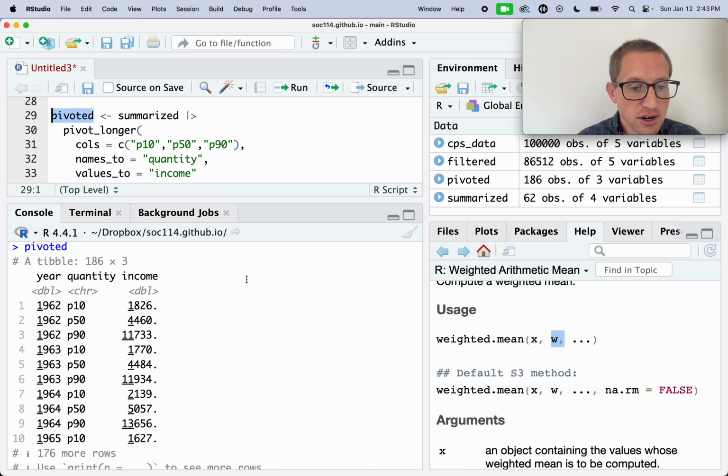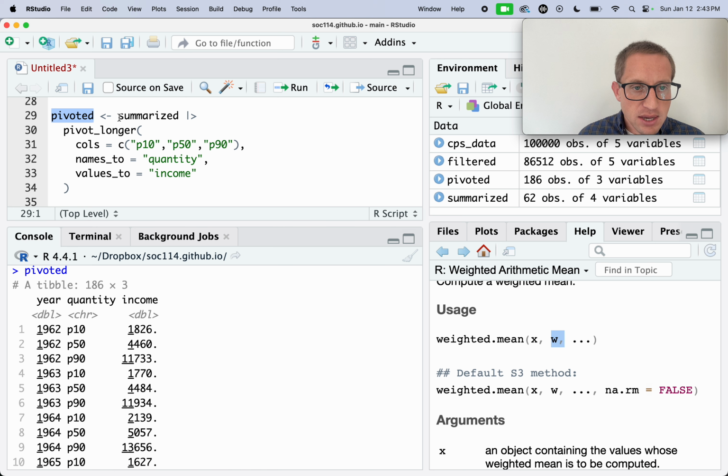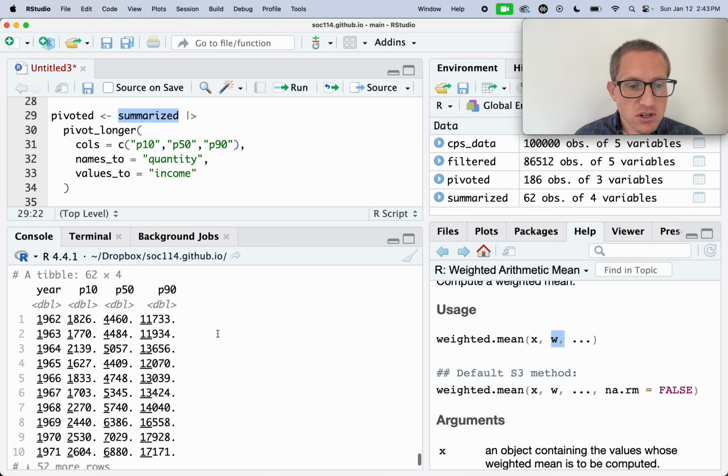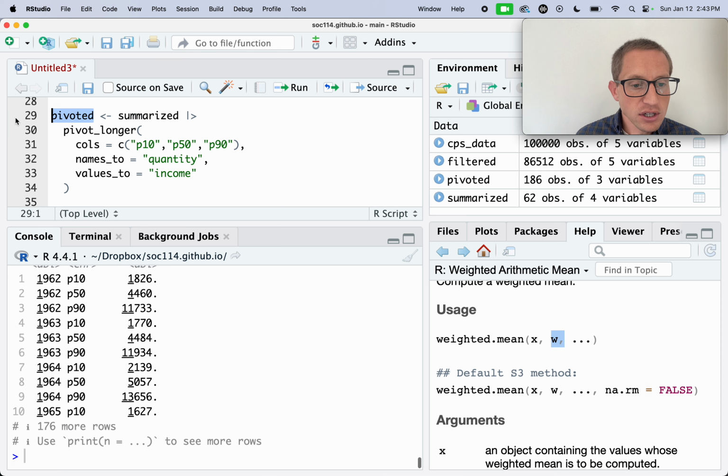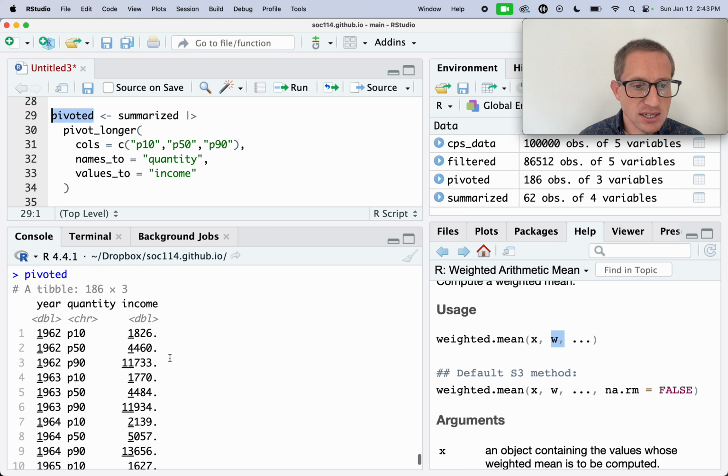We have a column year, and we now have three observations for the year 1962. Those rows correspond to the quantity, P10, P50, and P90. And stored within that quantity-year combination is the income value that corresponds to that quantity in that year, 1826, 4460, and 11,733. So pivoting is a way we go from a wide data set, our summarized data set, to a long data set, which we're calling our pivoted data set.